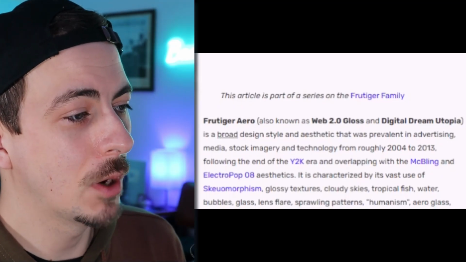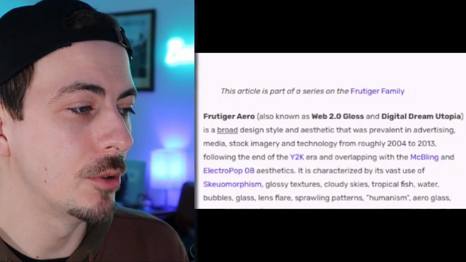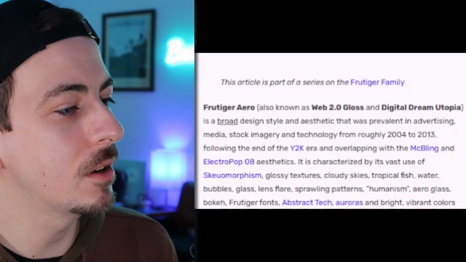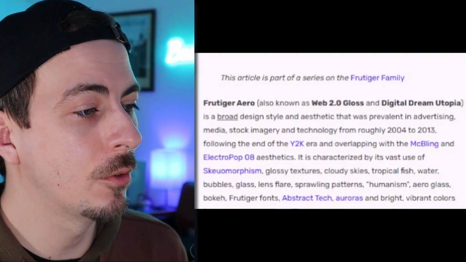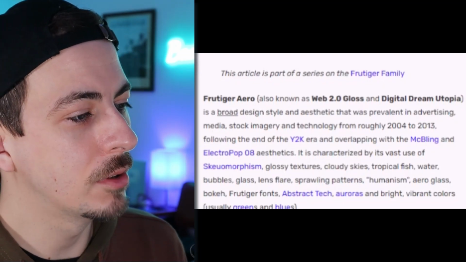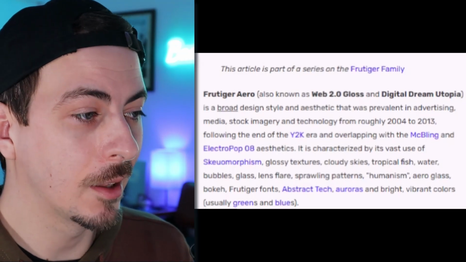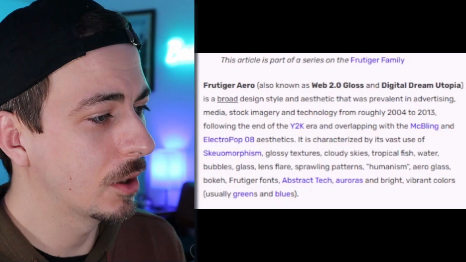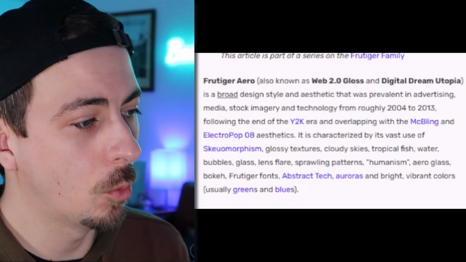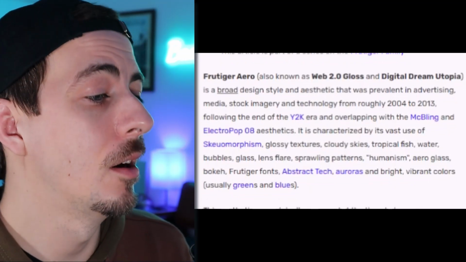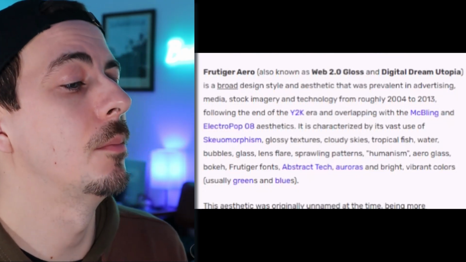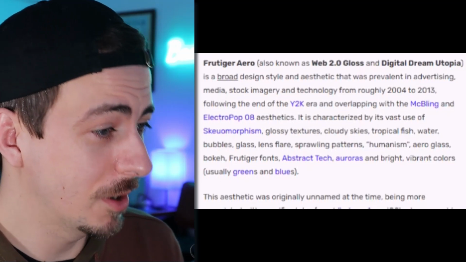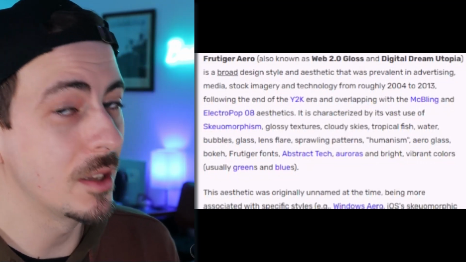Frutiger Arrow, also known as Web 2.0 Gloss and Digital Dream Utopia, is a broad design style and aesthetic that was prevalent in advertising, media, stock imagery, and technology from roughly 2004 to 2013. Following the end of the Y2K era and overlapping with the McBling and Electropop 08 aesthetics, it is characterized by its vast use of skeuomorphism, glossy textures, cloudy skies, tropical fish, water, bubbles, glass, lens flare, sprawling patterns, humanism, aeroglass, bokeh, Frutiger fonts, abstract tech, auroras, and bright, vibrant colors, usually greens and blues.